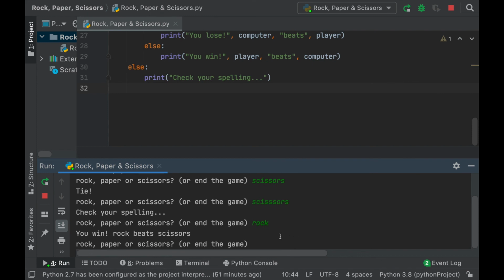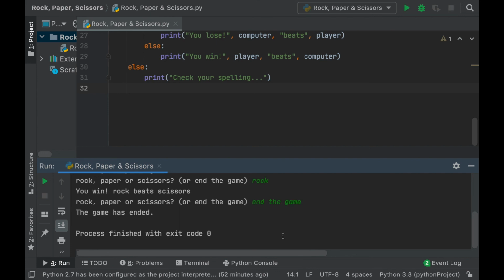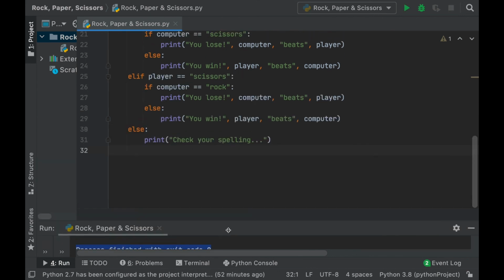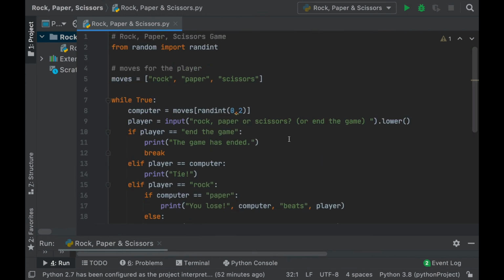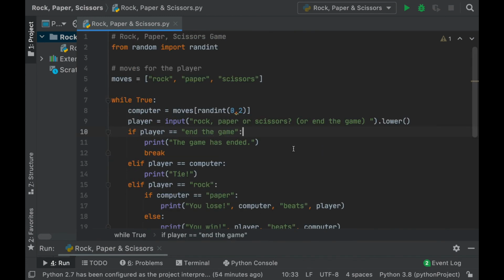Let's go rock. You win. Cool. Or let's say, okay, I'm a bit bored playing rock, paper, scissors against the computer now. Let's end the game. And there we go. The game has ended. Perfect. So there we have it. We've created a rock, paper, scissors game against the computer, which I think's pretty cool.